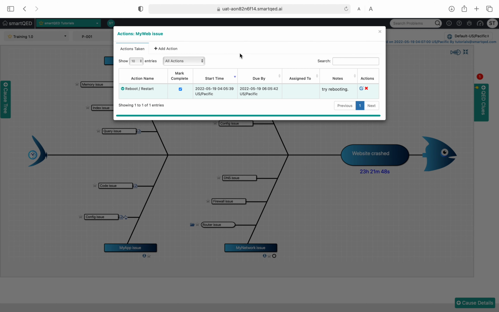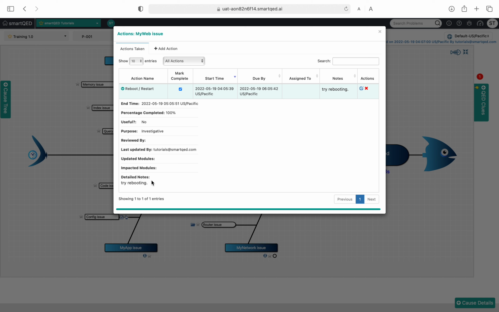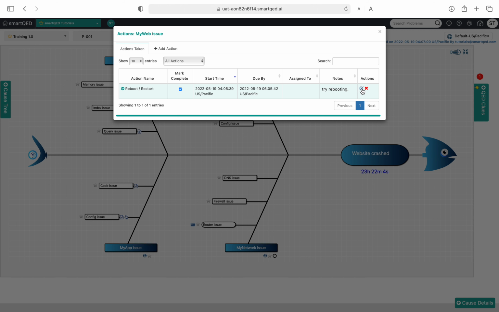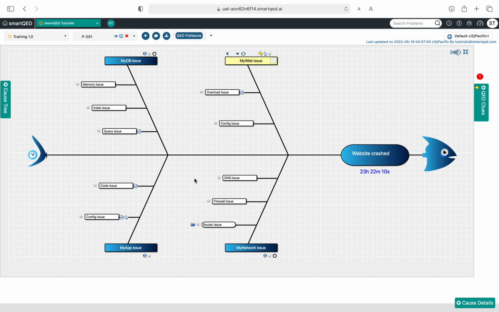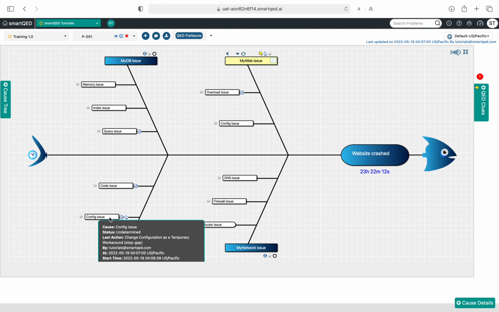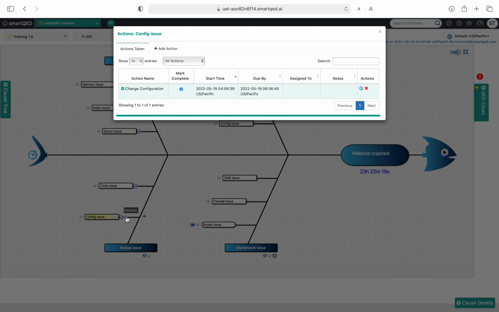So if you click on that, here we can see that this is a reboot restart action that has been taken at some point in time, and we can actually view some of these details here. If we want, we may even edit it or delete it, but that's what they are. Likewise, here's another one, and you can click on it and you can see the details here as well.